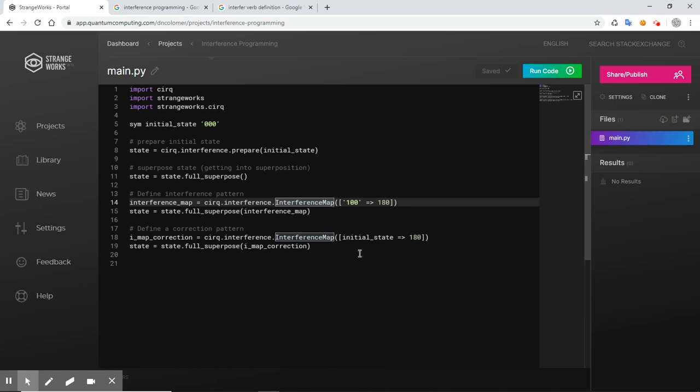Fully superpose. Well, it is to some extent easy to explain because what you're saying is you prepare the initial state, and then you apply an interference map. What the interference map is designed to do is to unbalance the equilibrium, right? It's going to interfere negatively towards the solutions of the problem.